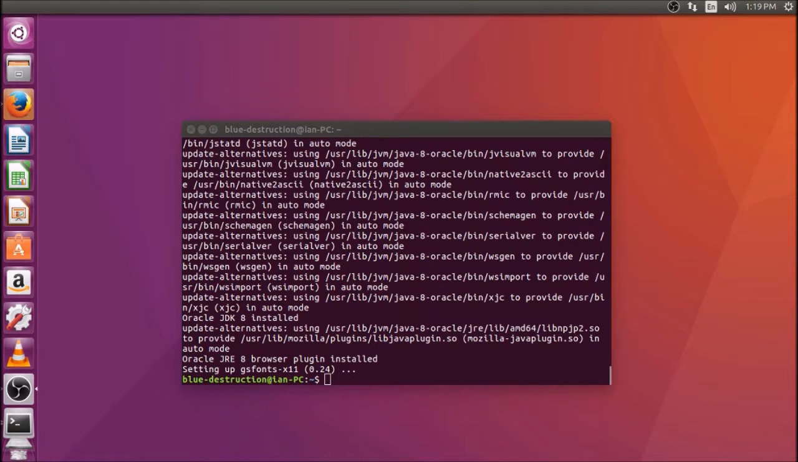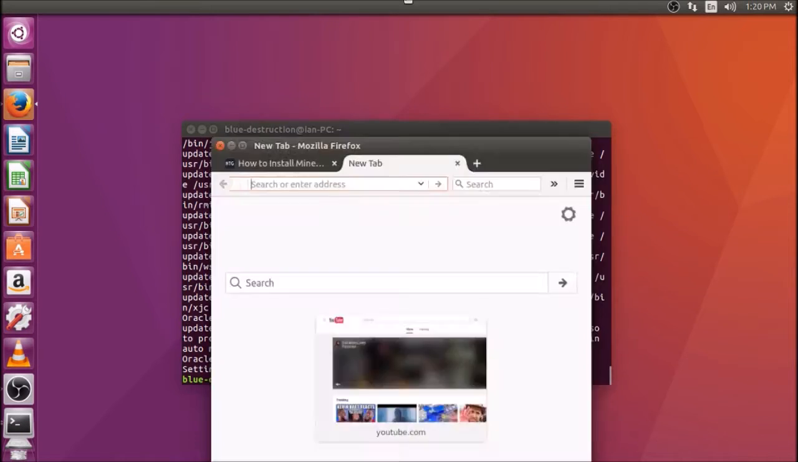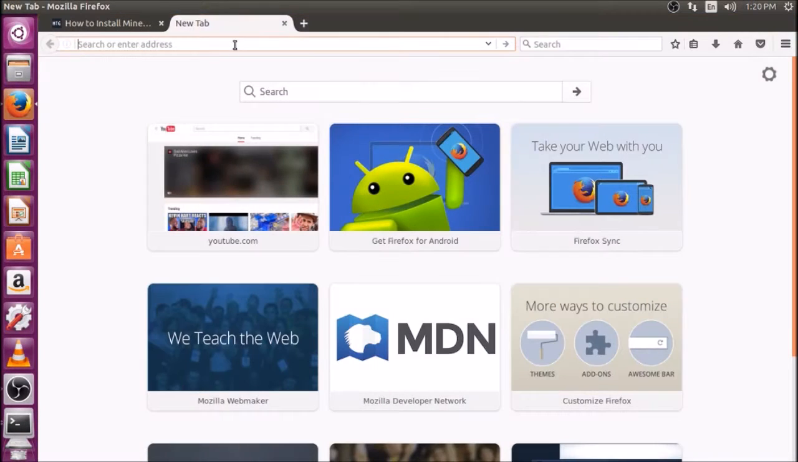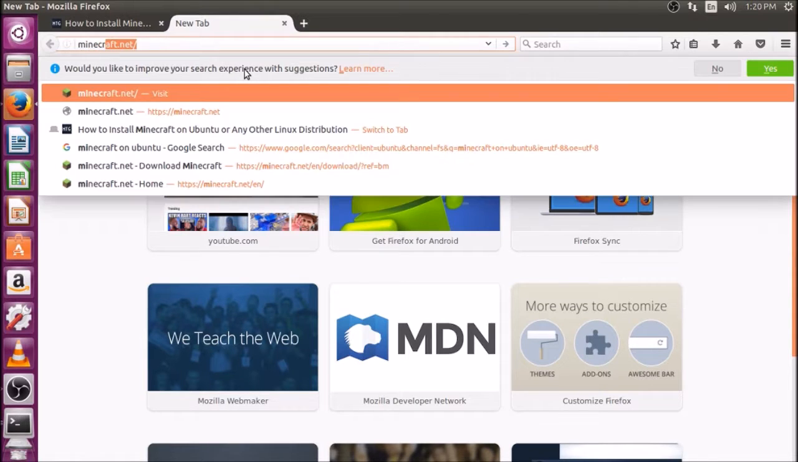So now our next thing is to actually go through and install Minecraft. What we're going to do is we're going to go straight to Mojang's website, Minecraft.net.